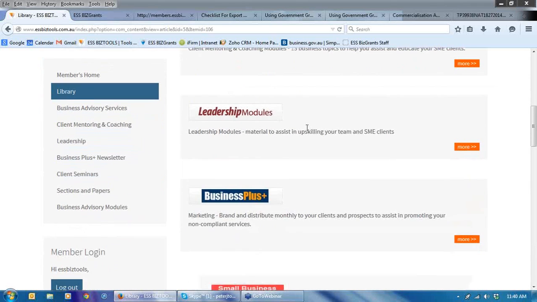We have leadership modules. There are 8 leadership modules that have got full material to assist in some leadership training within your firm in the first instance, and then you could offer that service to your clients if you wished. I believe that leadership is an enormous area when it comes to offering business advisory services, which I personally believe every accounting firm should be offering.